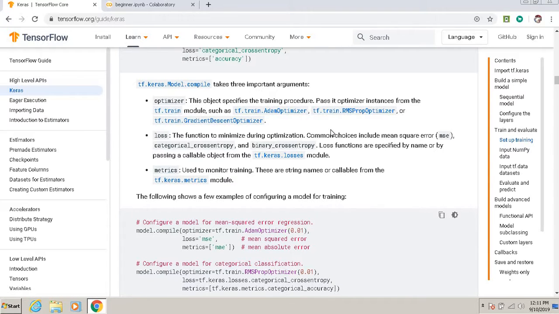Loss. What is a loss function? The function to minimize during optimization. Common choices are mean square error, categorical cross entropy and binary cross entropy. So we have to actually go for accuracy, so we have to minimize loss. Metrics are used to monitor training. So there you can specify metrics.